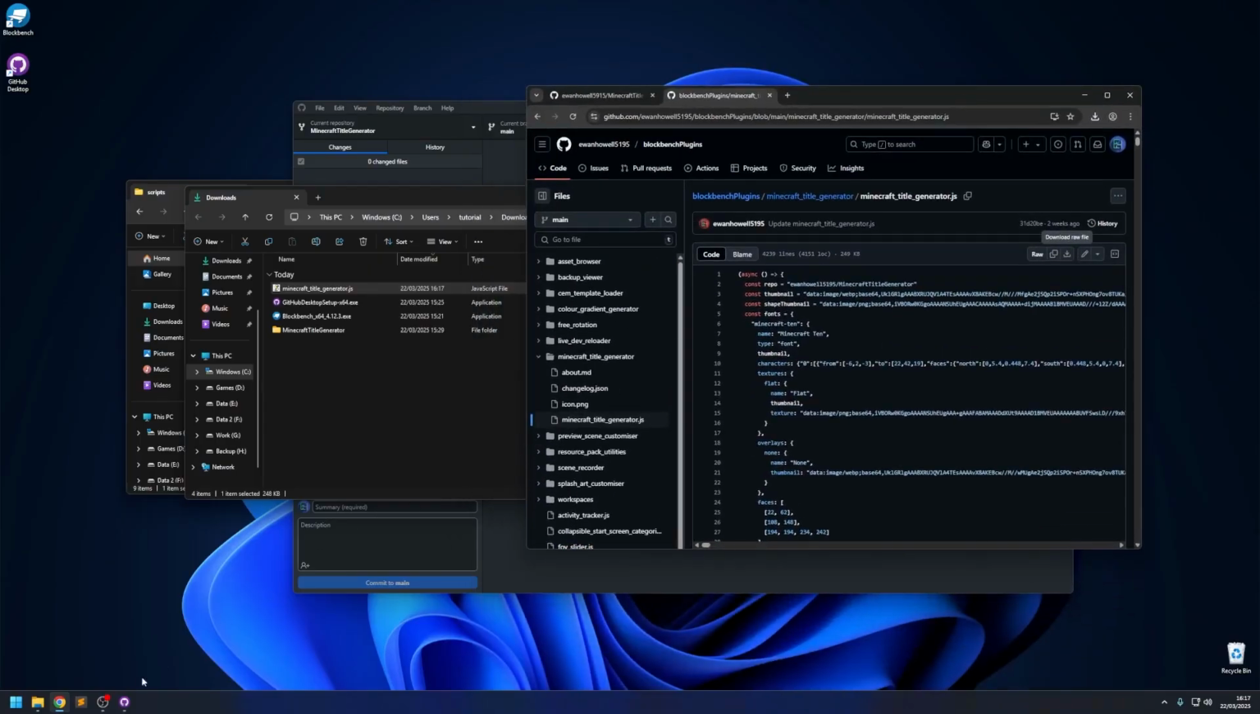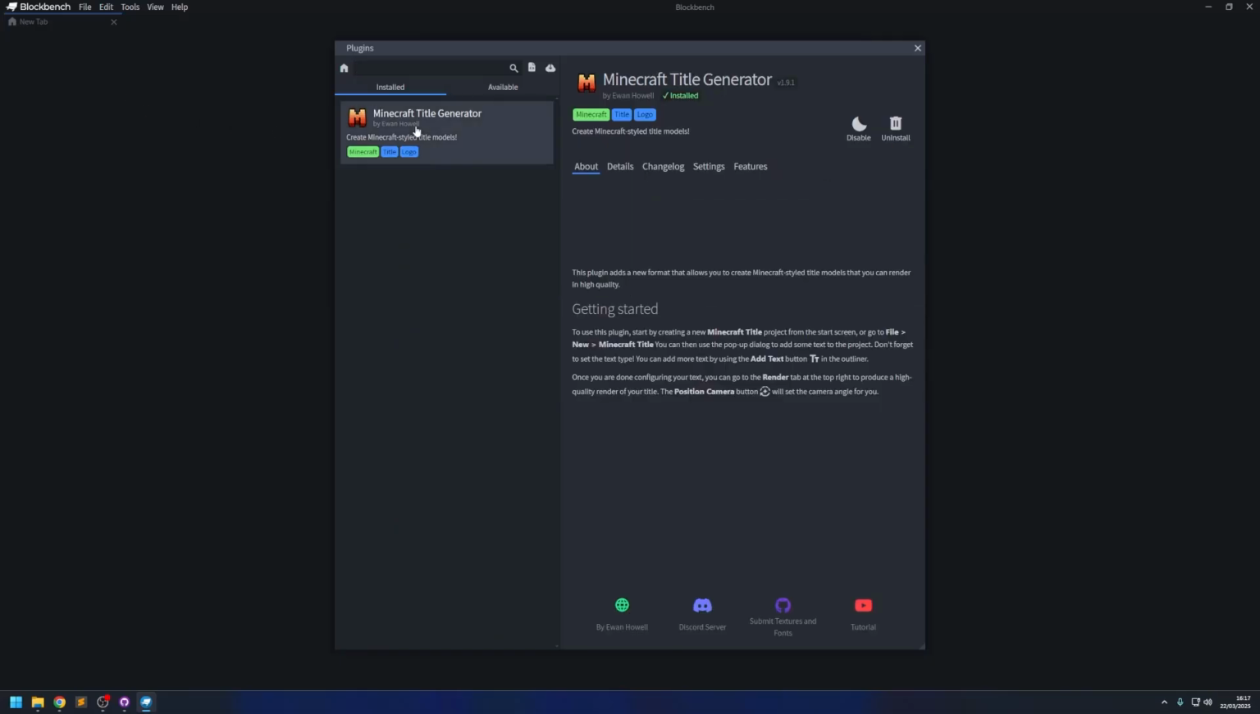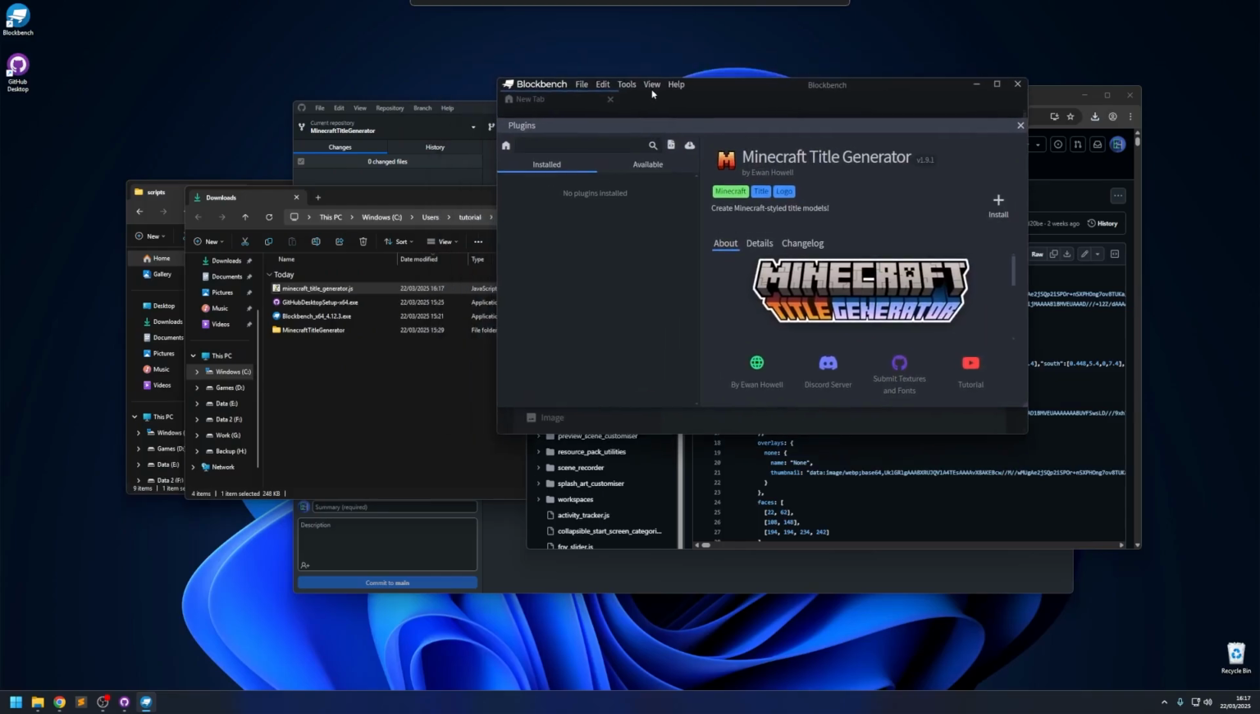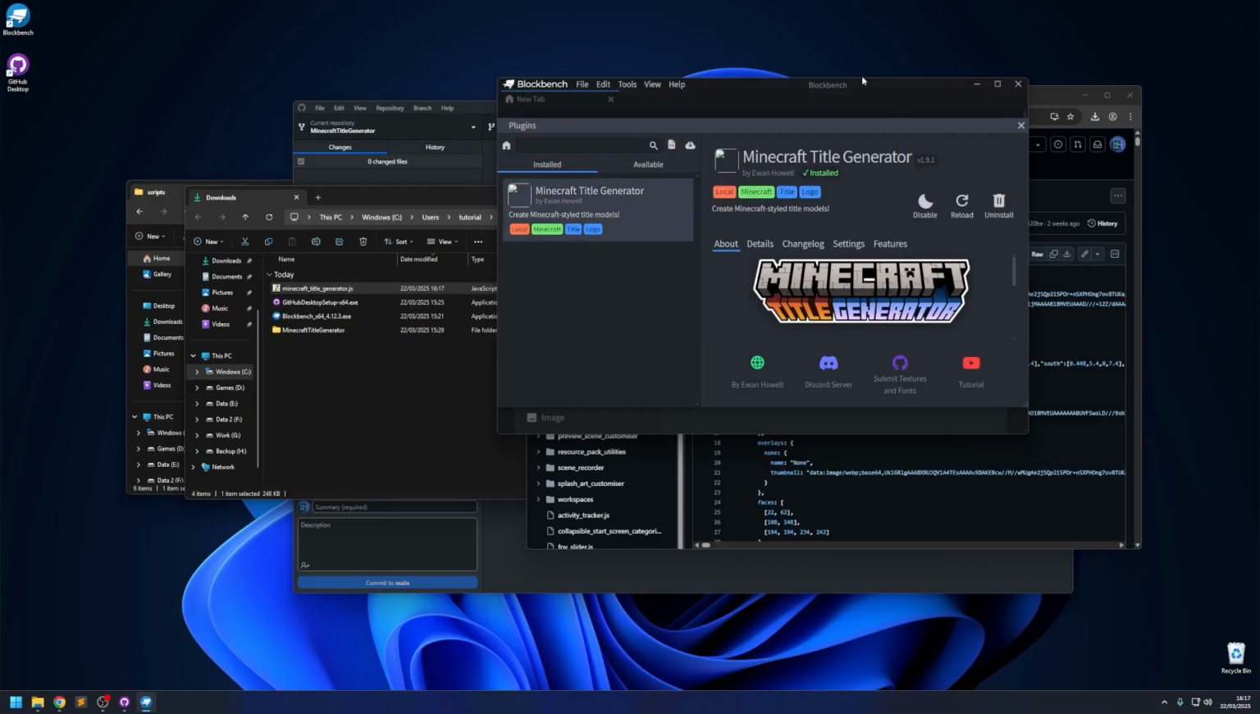In Blockbench, let's open Blockbench. We want to go to File, Plugins. In the install plugin, we want to either uninstall or disable it. I'm just going to uninstall it. We then want to drag and drop the JS file into Blockbench. And now that's installed it locally. The icon will be missing, that's fine.